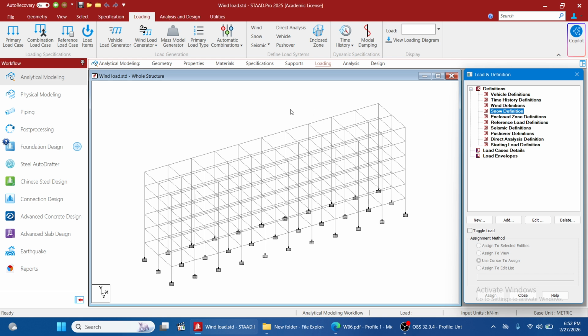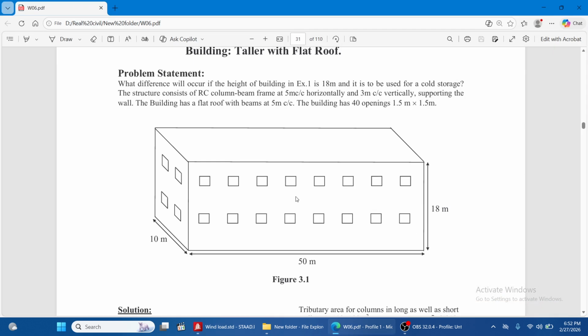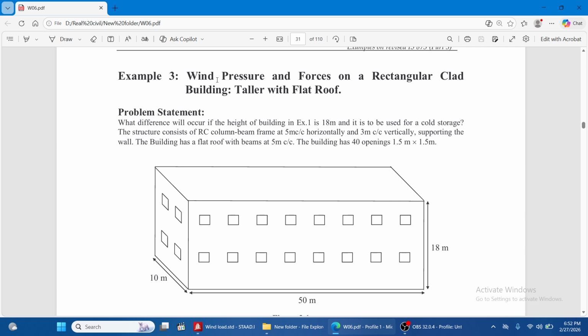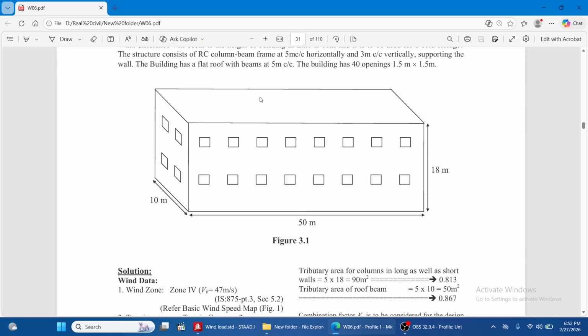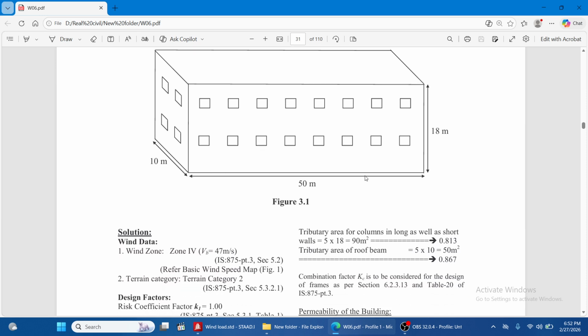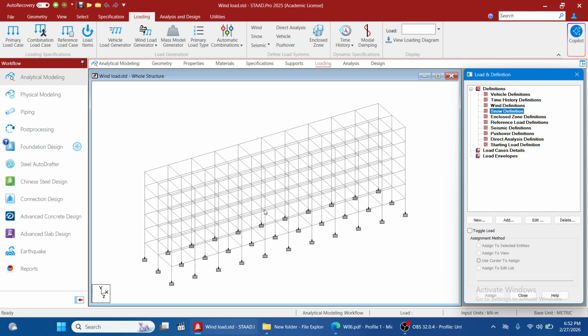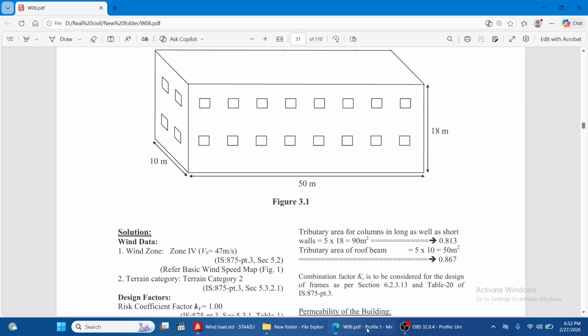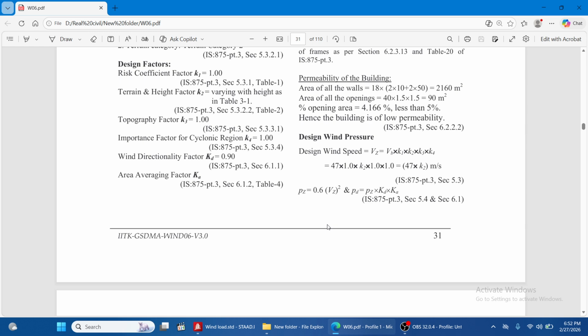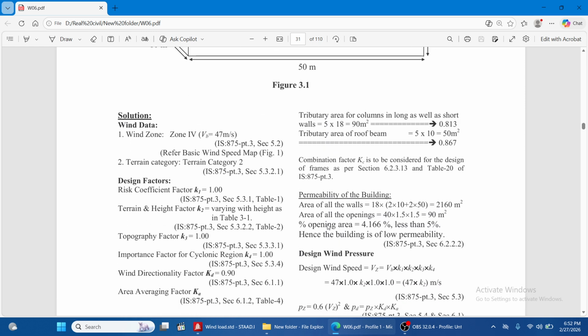This is the building which I have taken as the example: wind load pressure and forces on a rectangular clad building. These are the dimensions: 10 meter by 15 meter, height is 18 meter. The same is modeled in the STAAD Pro software, and all the manual calculations are done here. You can refer to our video, the link is given in the description box, on how to calculate all the coefficients manually.